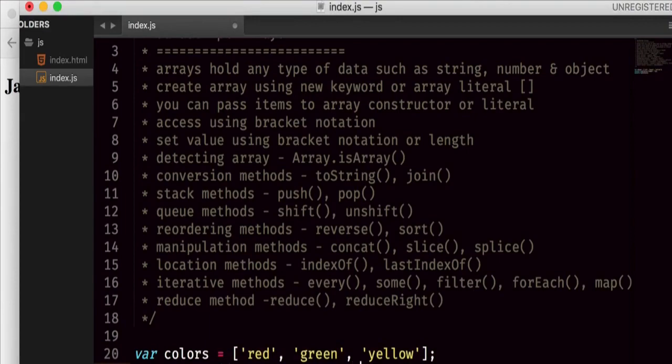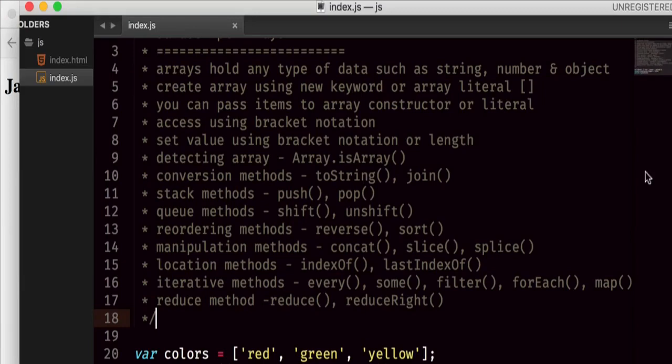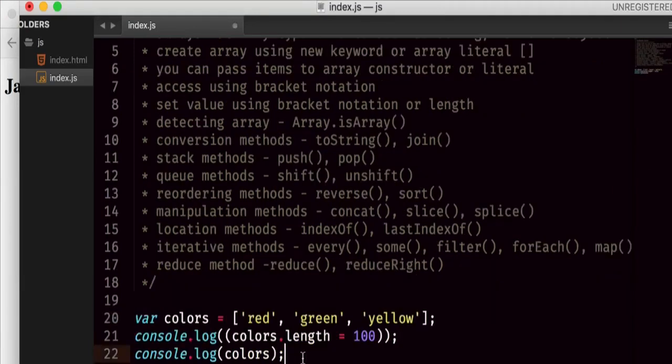And you can set the length to more than what you have as well. Refresh, and all these are empty ones, however it is total 100. So it's pretty flexible, arrays. Before I end this video, I'm going to do one more thing. How do we know that it is an array type? Because that becomes important later down the road.